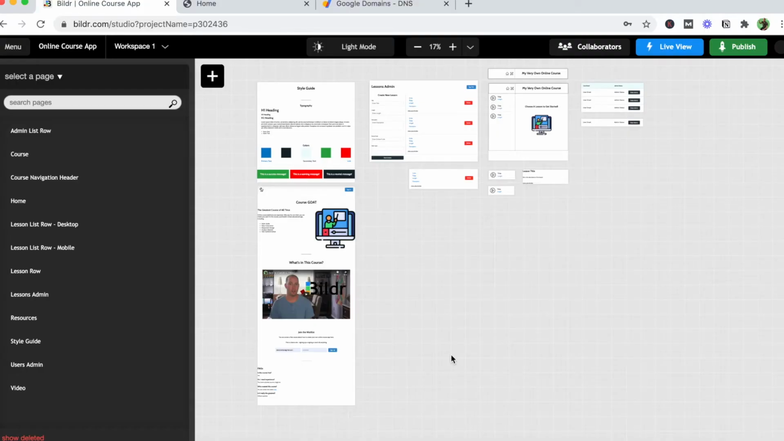Hello. All right, our app is done. So now we're going to publish it for the world to use. Bildr makes this really easy. So let's just dive right into it. Up in the top right of the studio, there's the publish button.